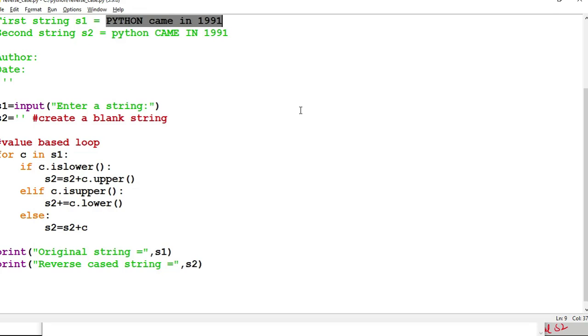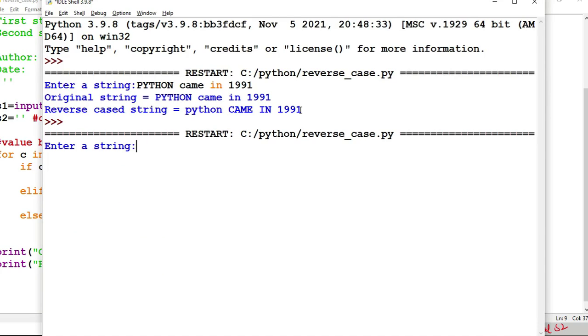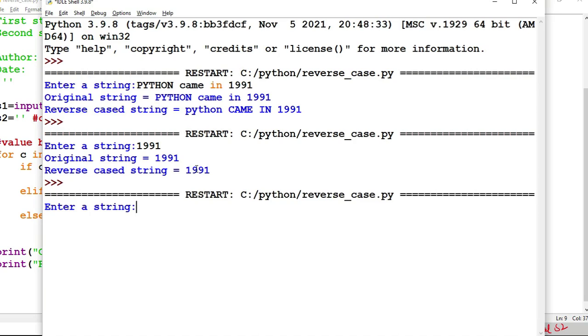Fine. I run this code again and now suppose I enter 1991 only. So my reverse case string will remain 1991, because for these 4 iterations, as I've entered a length 4 string, for every character fetched the else part will be executed. See, if there is no letter, the string remains unchanged. If there is a letter, then the string will contain the same letter but in its opposite case.